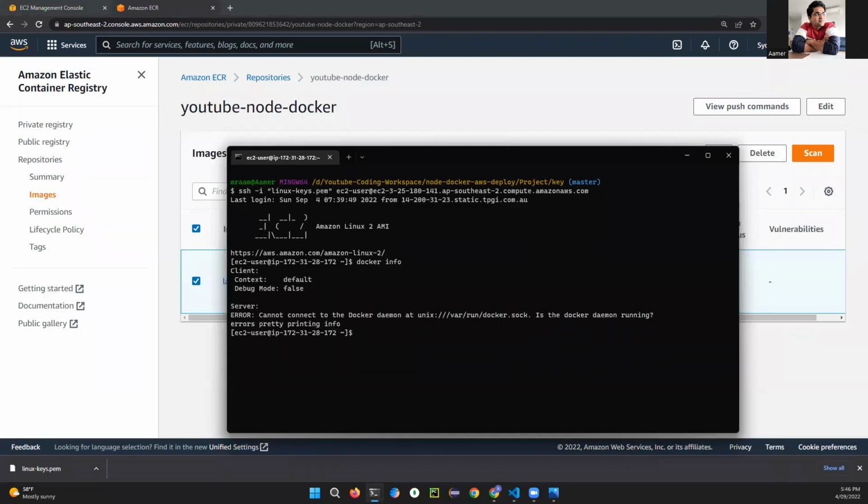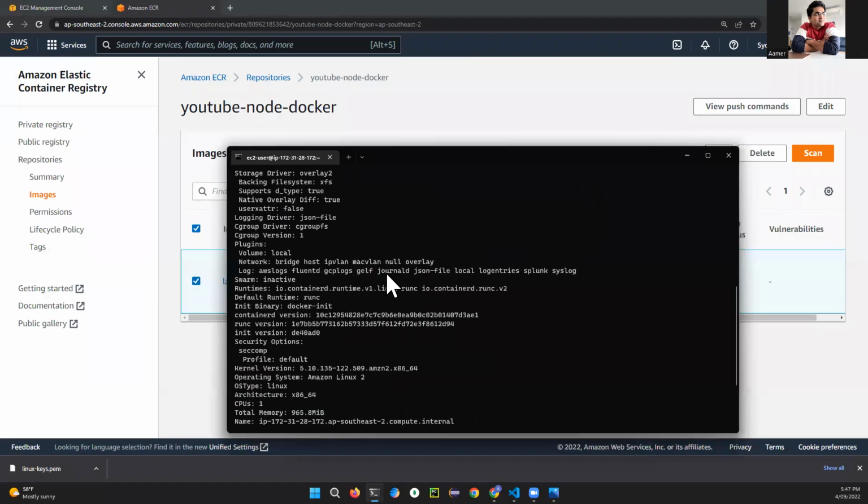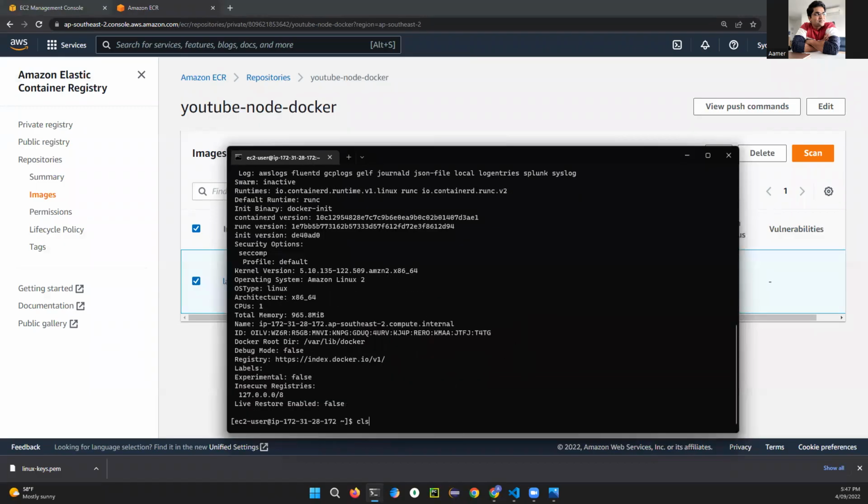Docker info, and we don't have Docker info. That's fine. We have to install Docker: sudo yum install. Then we have to start the Docker service first: service docker start. As soon as we did that, Docker info should work, and yes, I can see it's running Docker on our machine. Perfect. That's really cool.